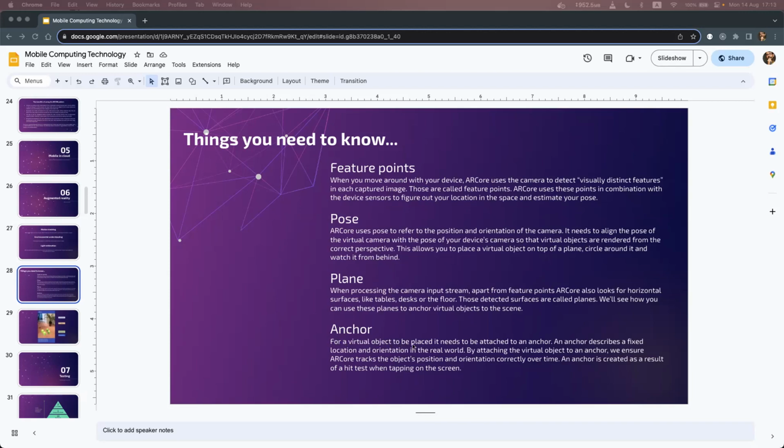All right. And the next one is anchors, or what we call anchor points. For virtual objects to be placed, they need to be attached to an anchor. An anchor describes a fixed location and orientation in the real world. By attaching a virtual object to an anchor, we enable AR to track the position and the orientation correctly over time. The anchor is created as a result of a hit test when tapping on the screen. So an anchor is one of the most important things when we talk about AR applications.